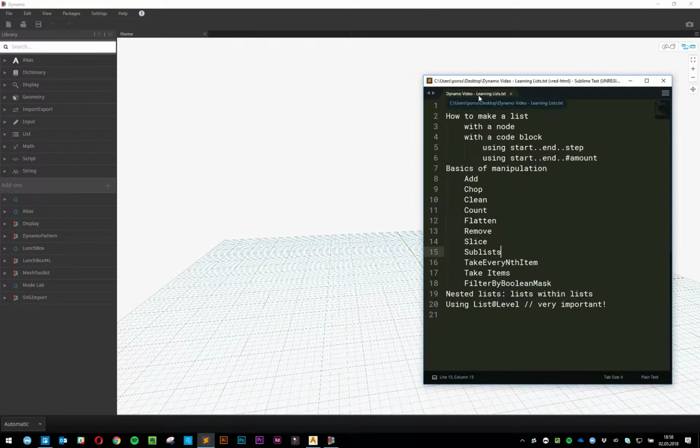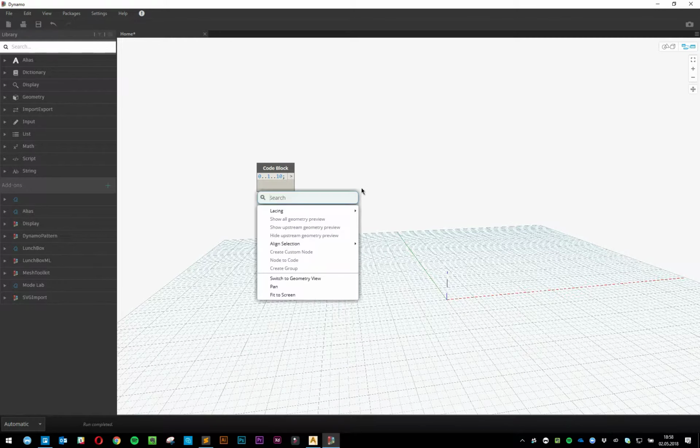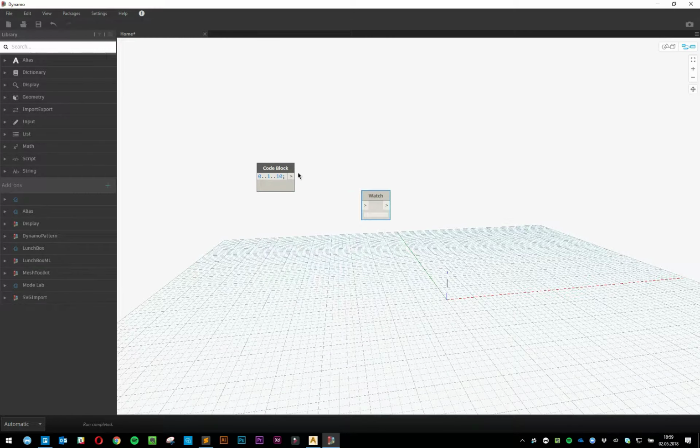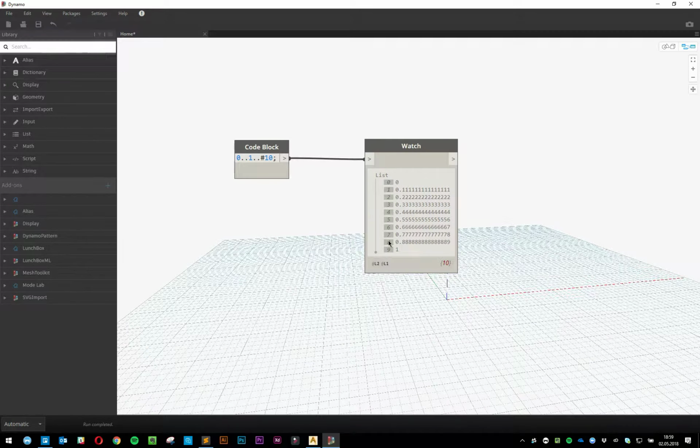A list is kind of, let me just show you by actually creating one. 10, okay, all right. And if I put a watch node, you'll see the output of that list. So here I just created a list of one value, and that value is 0. And if I add a hashtag, it'll create a list of 10 values starting from 0 and finishing by 1.